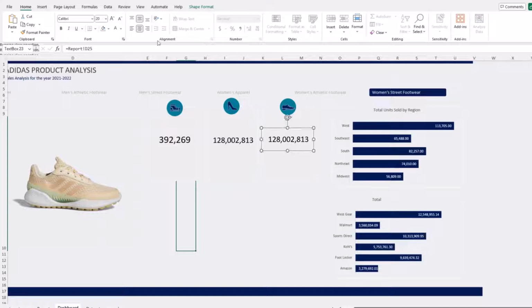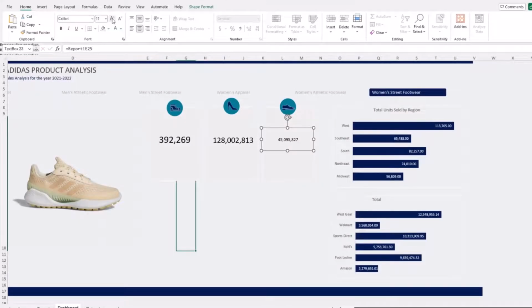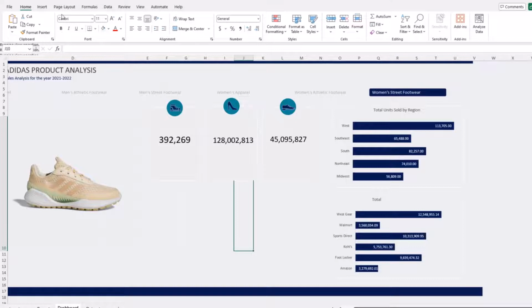Then let me duplicate this as well, and this time around I'm going to reference another thing, which is the profit. So let's go right here and just select this one. And that's also 45 million. So let me increase the size of this. Now we have our numbers, so you can design this the way you want.